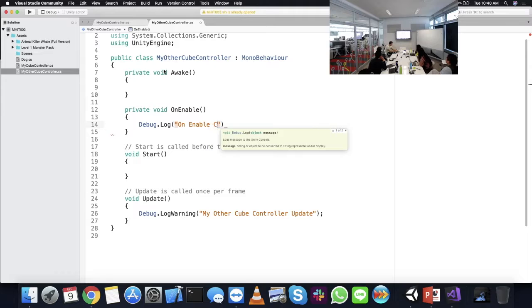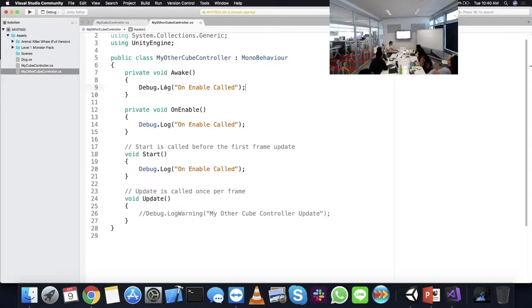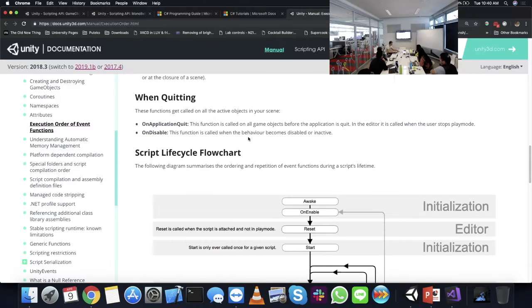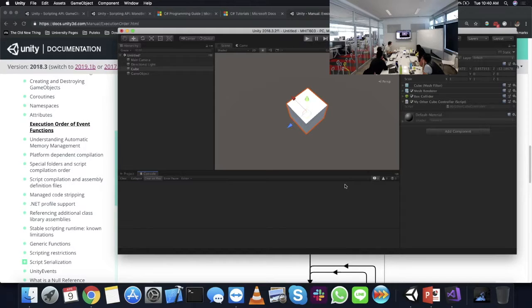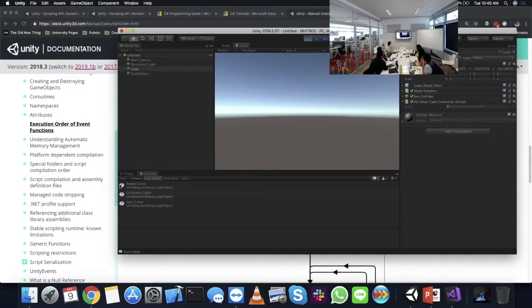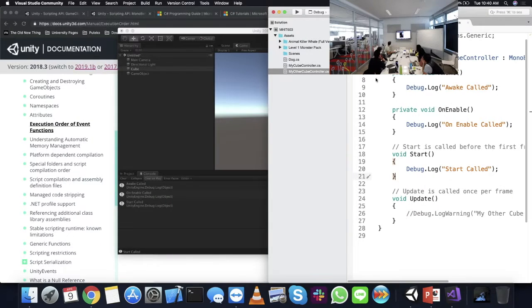On enable called. So let's put, I'm just going to comment out that update function, so we can see when these various things are called. So this is on my other cube container, and just to not confuse ourselves, I'm going to get rid of the cube controller. And we're going to run this now. So we'll see we've got 3 functions. Awake gets called first, and then on enable got called, and then start got called.